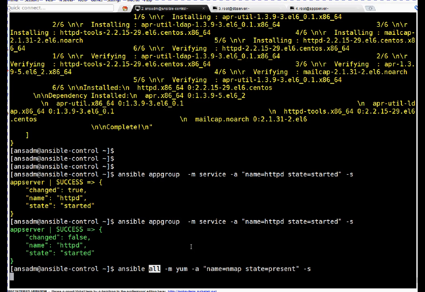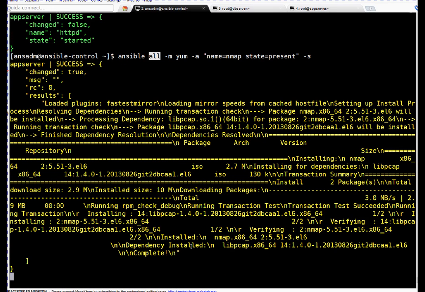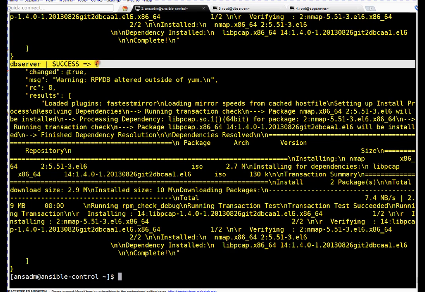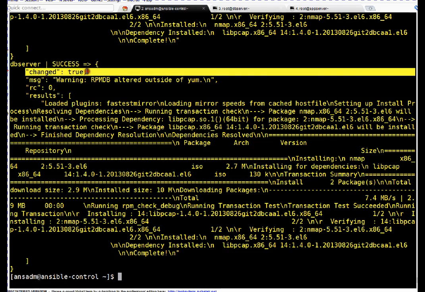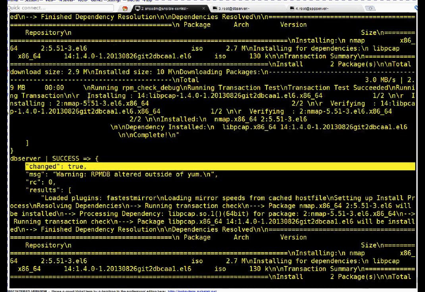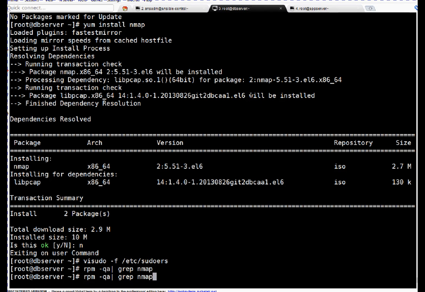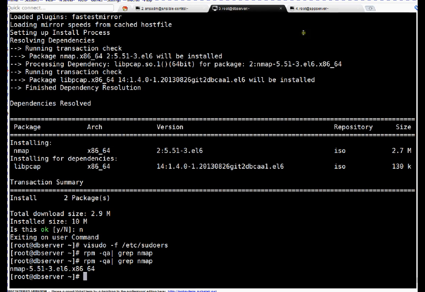So friends, when this command is running, what's the expectation on your client? Your client should be connected to some repository server from where it can get the package. If you see DB server success, command successful, and changed true. Changed true means it installed the package. And similar thing on app server, success, changed true. So on both servers we got the package now, I believe. Yeah, nmap is installed.